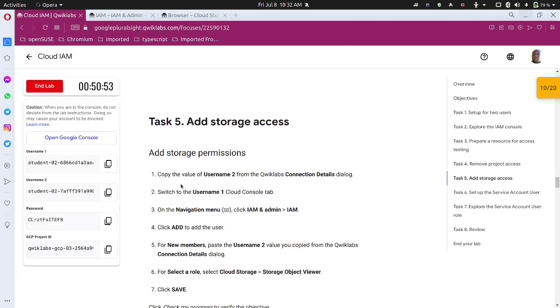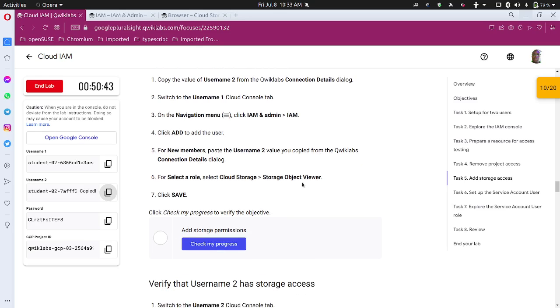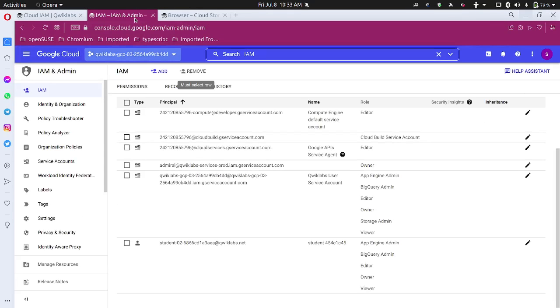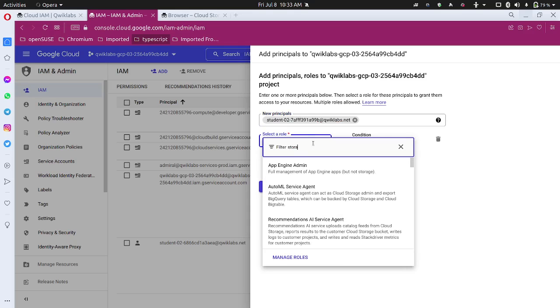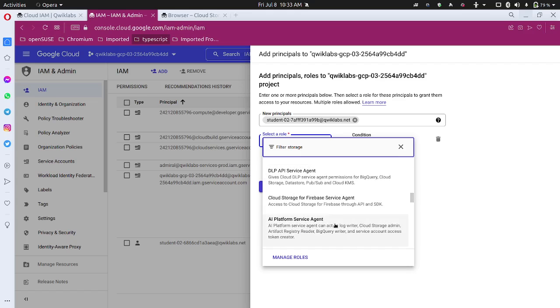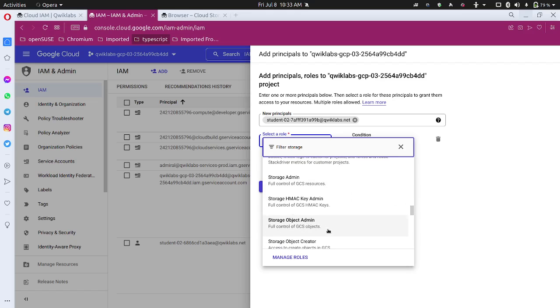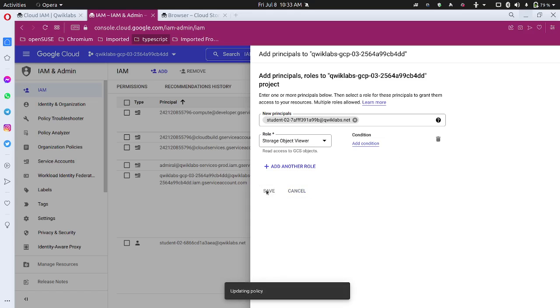All right, so add storage access. Go copy the value of user 2 from here, which is this. Now go into the IAM, add a user, and then add the storage object viewer role to that user. So we are here in 1. We'll click this, add that principal, which is user 2. Come down here, do a filter so that it helps you find what you're looking for faster. Go down to the bottom. I believe that's where storage viewer is. Okay, so that's storage object viewer. Click on that and then save.